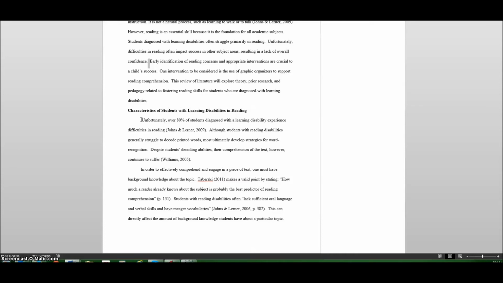So a couple of things that we want to start with is a bit up at the top of the review of literature, right under that running head, you see review of literature.